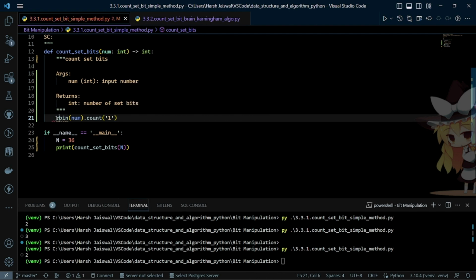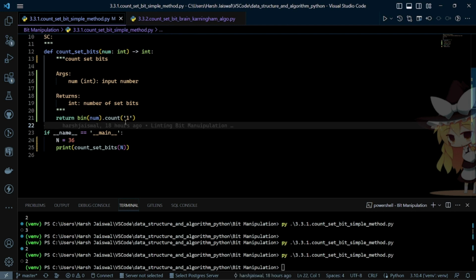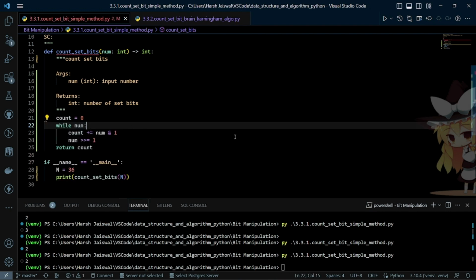This is very language specific code. In C++ also you might have a built-in method which can do this. Okay, so we're going to get 2. Yeah, but it is language specific, but this is the logic. Okay, this is the logic.